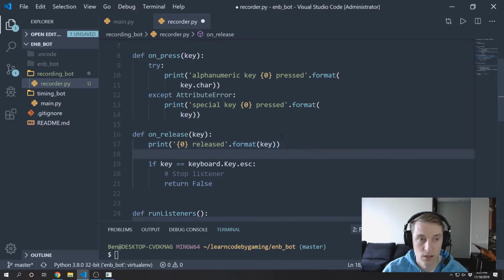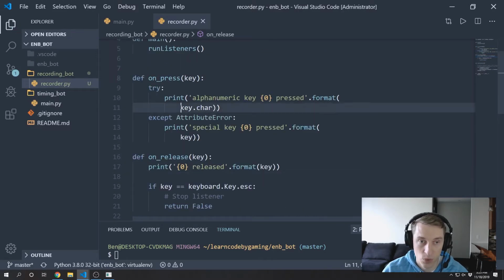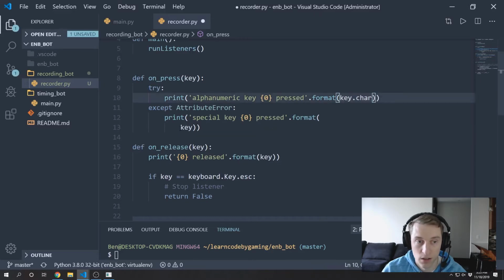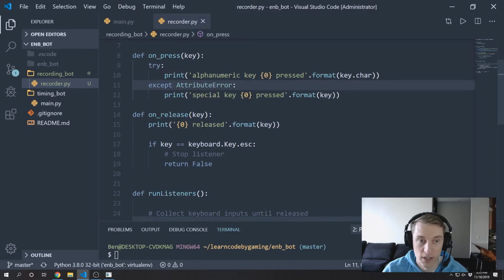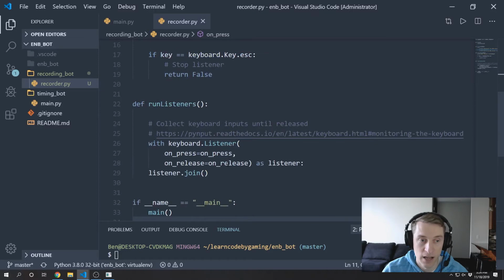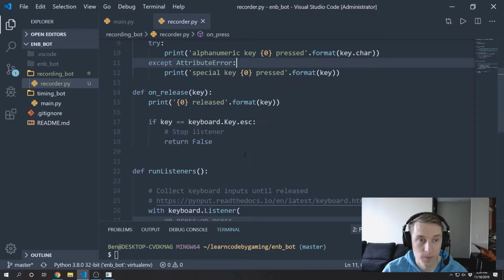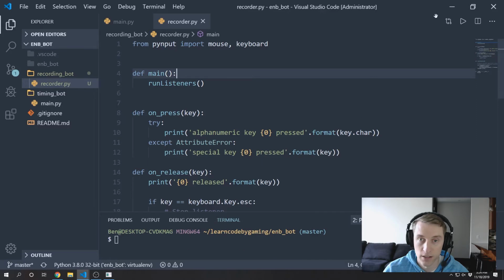So the main part here is when we press a key, we're just going to print out what key was pressed. If it was a letter from the alphabet, it's going to go through this first try statement. It's an alphanumeric key, so we can grab the character of it. But if it's a special key, we're just going to print the key itself. And then when it's released, we'll also print out the fact that it was released. And then also in the on release, it's going to detect if the key that was pressed was escape. That'll stop the listener, which will go ahead and stop this infinite loop that's listening for inputs. So let's go ahead and run this and see if it's working.